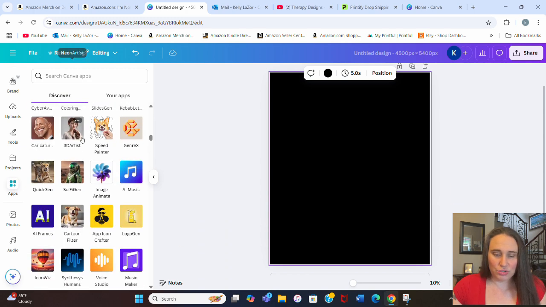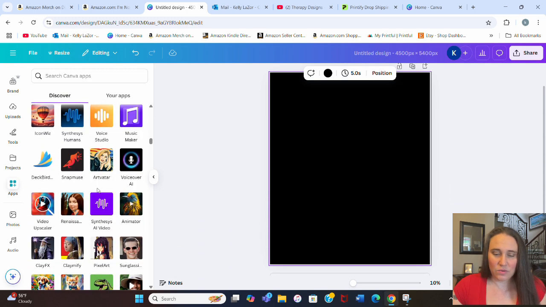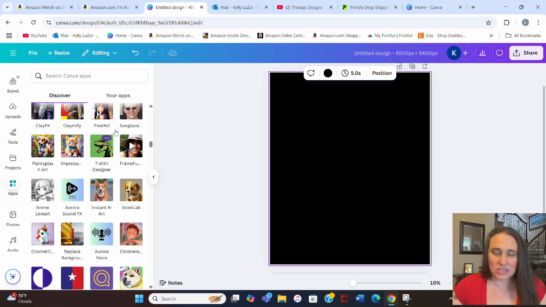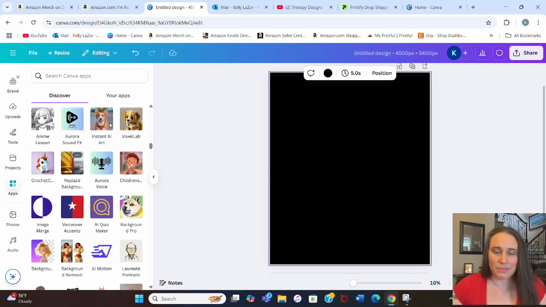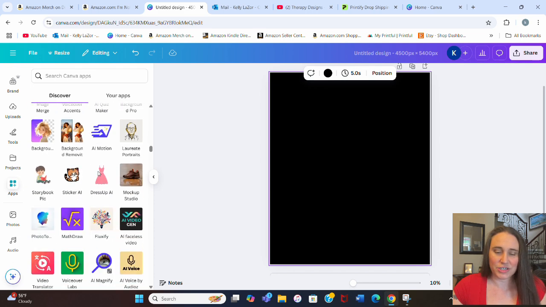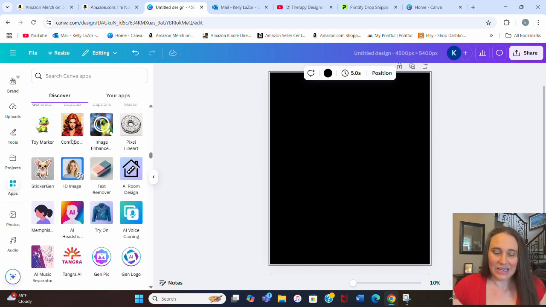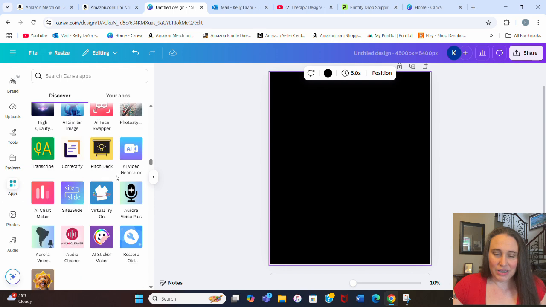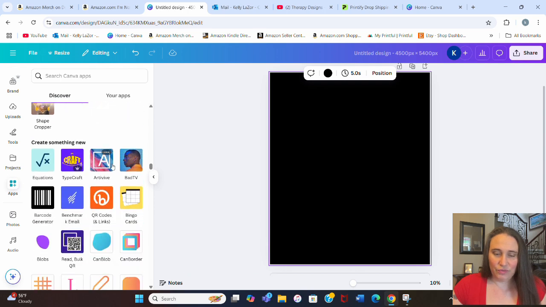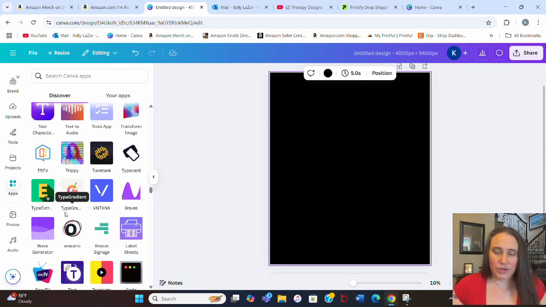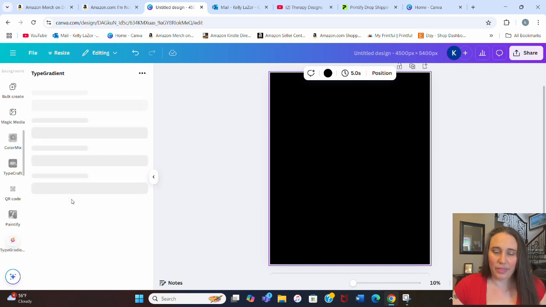The one I wanted to show you today was a text one. Let's see if I can find it. If not, I have it saved to my apps. Once you use it, it will come up in your apps section to make finding it a lot easier. But let's scroll through and find it here. And here it is, Type Gradient. That's the one I am looking for, so I'll click on that.